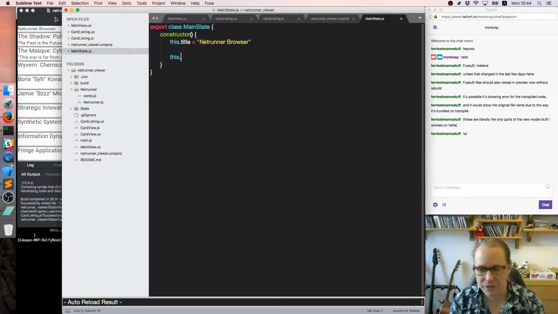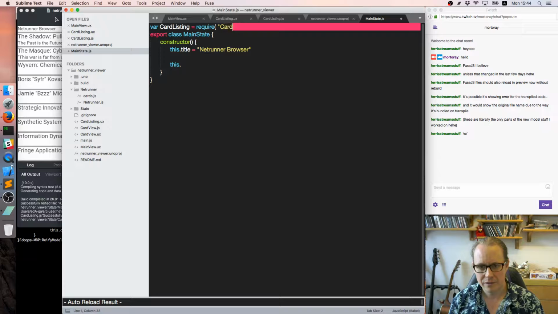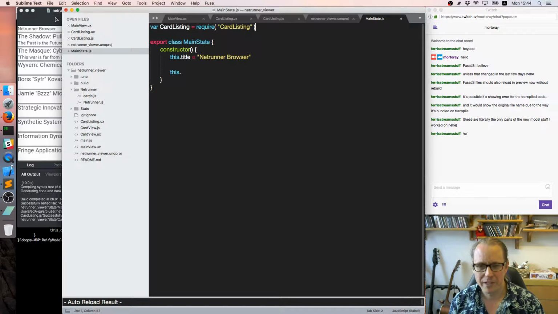I believe I'm going to need to include this. Oops. Our card listing equals require card listing. That might need to be state/card listing. I'm going to find out right away. Probably, because require isn't really file names. It's not relative. And this.pages, we'll just set the first page. Pages is the page history, and I'll call it that way: new card listing.